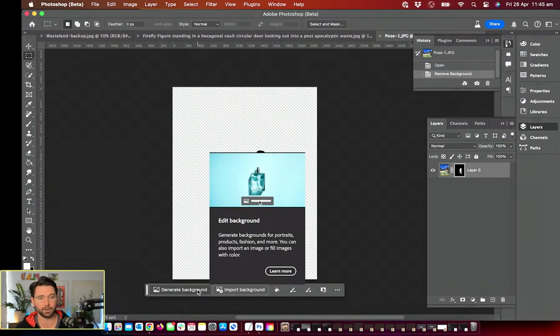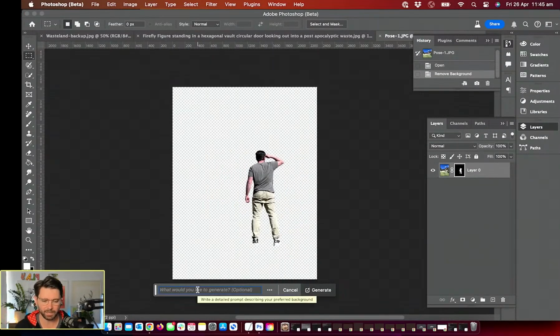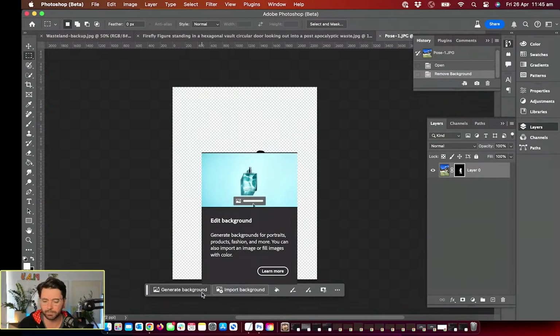Or we can generate a background, which is quite cool. The example they've used is a product shot. We don't need to generate a background, but you get the idea. You could just generate whatever you wanted. I'm staying on a beach, standing on a cliff, whatever it is.